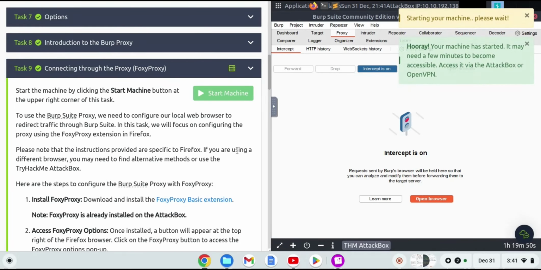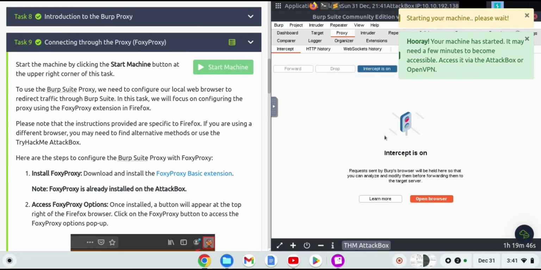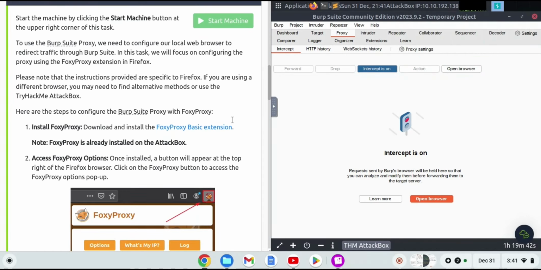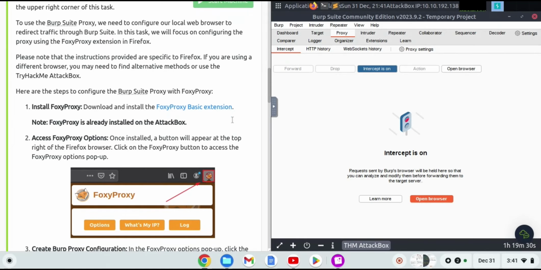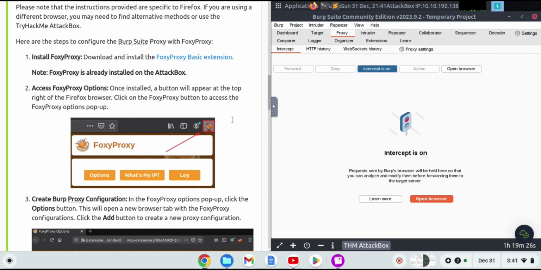Start machine. By clicking the start machine button at the upper right corner, which we already have started, to use the Burp Suite proxy, we need to configure our local web browser to redirect traffic through Burp Suite. In this task, we will focus on configuring the proxy using the FoxyProxy extension in Firefox. Please note that the instructions provided are specific to Firefox.